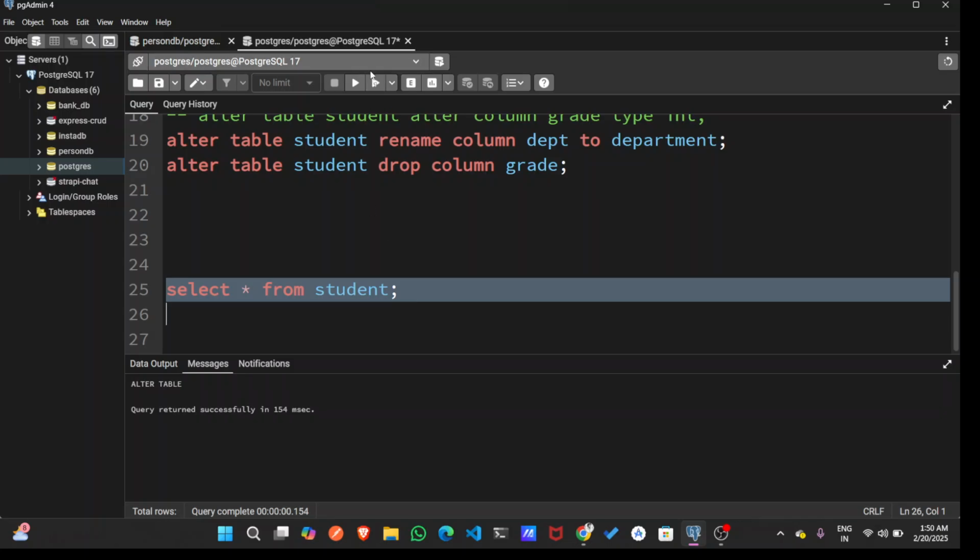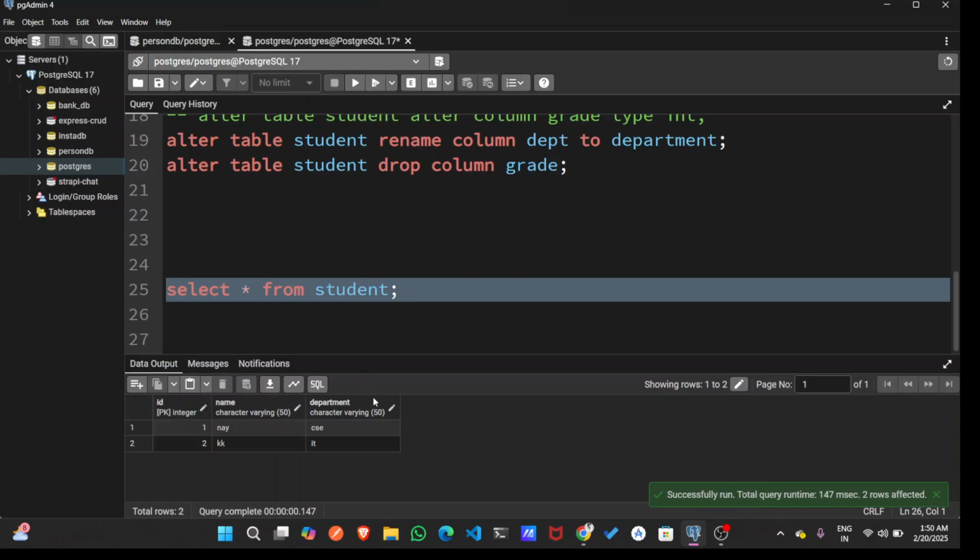Let's see whether it has changed our database or not. So you can see, we don't have a column named grade since I have deleted it, and the name of the dept column is changed to department.